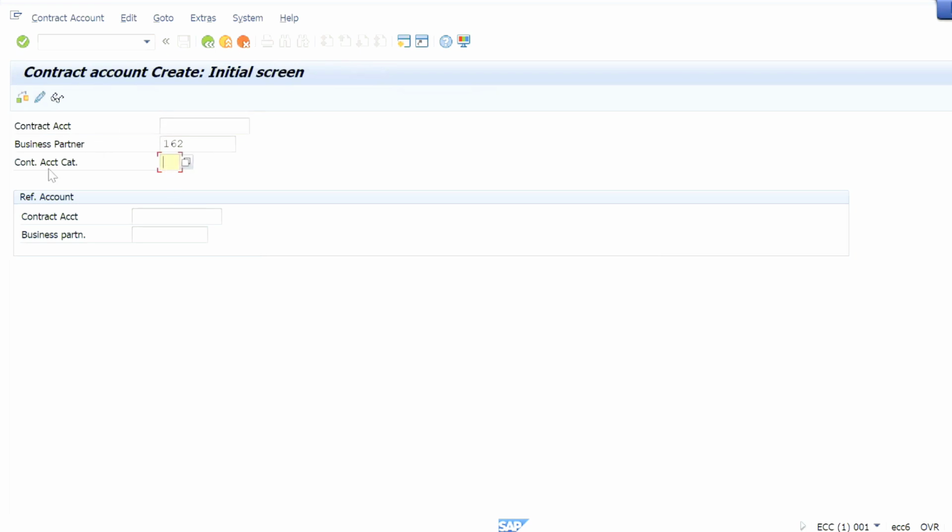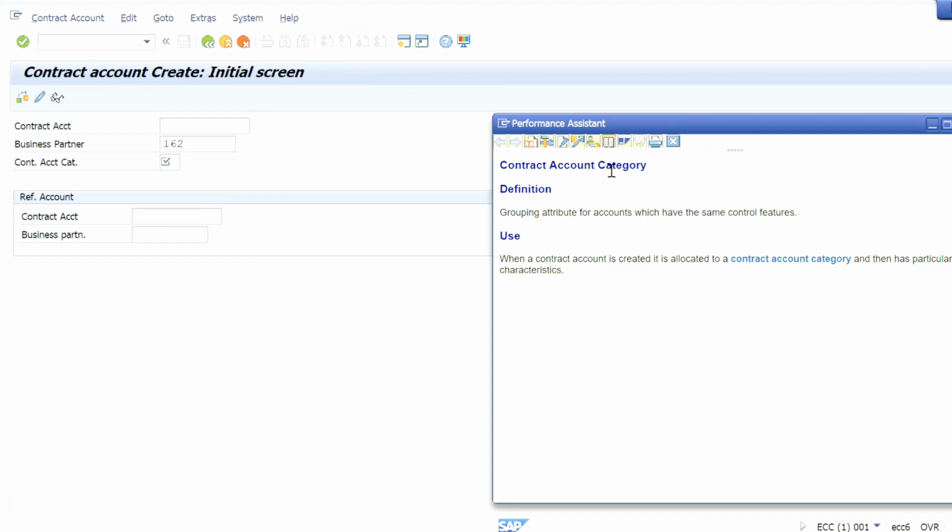Here, when you create a contract account, it will ask you to enter the business partner and contract account category. So what is a contract account category? Any idea? A group of contracts, you can say. We need to create multiple categories. In general we use the extended contract account category and the collective contract account category. Collective means multiple contract accounts assigned to one contract account. There is a parent and child relation. That is collective. And extended is one to one.